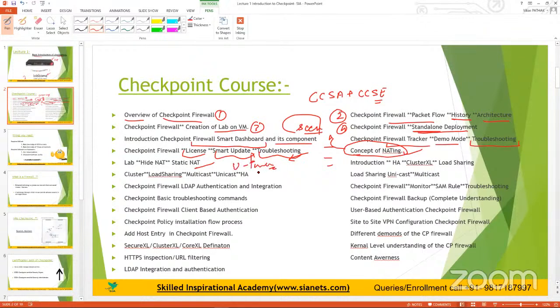Whenever I conduct interviews, I have seen many candidates fumble on the U-turn NAT. Why do they need U-turn NAT? They know the terminology, but they don't know why we need it or in which scenario it is configured. So this sort of information we will cover in our NAT section.